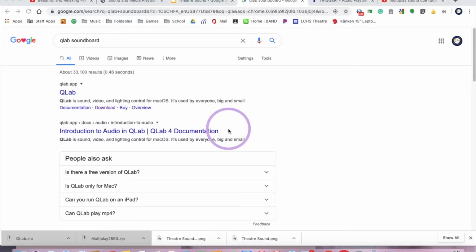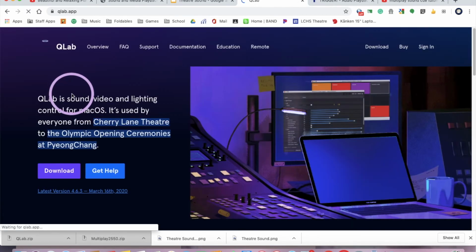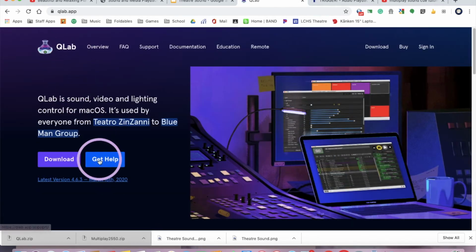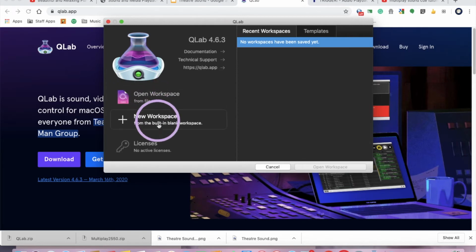All right. Multiplay, which I showed you on a different device, is for Microsoft, and Qlab is for Mac. So I'm going to show you on a Mac. All right, I'm on my Mac. I'm going to type in Qlab soundboard and click on this. And this is Qlab. You click download. I have already downloaded it here. It looks like this. I click on it. I accepted.